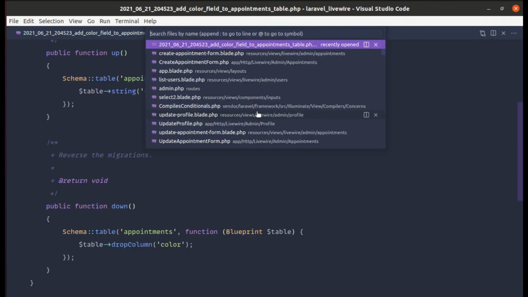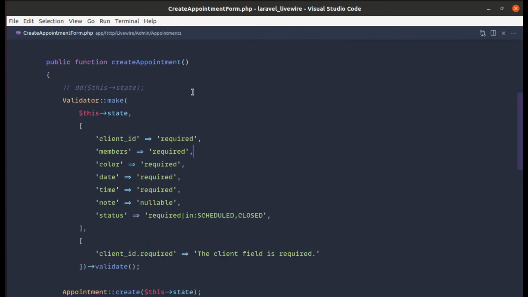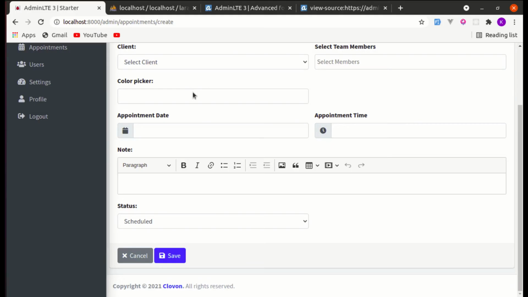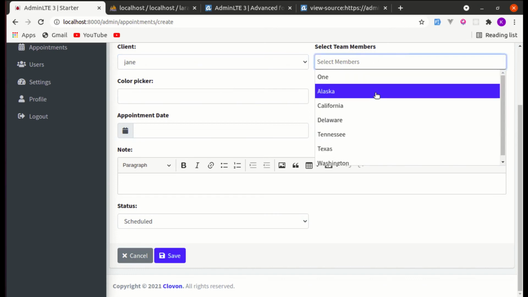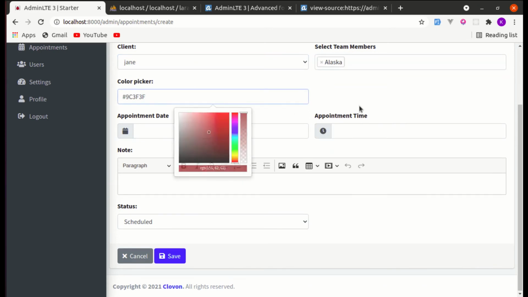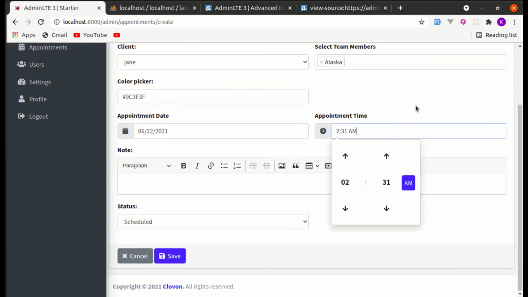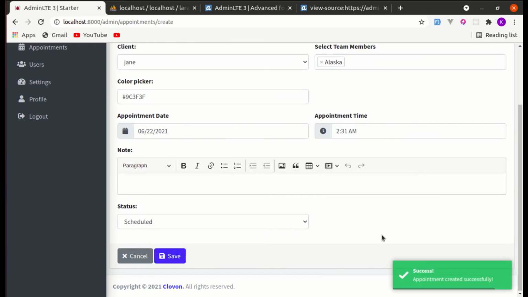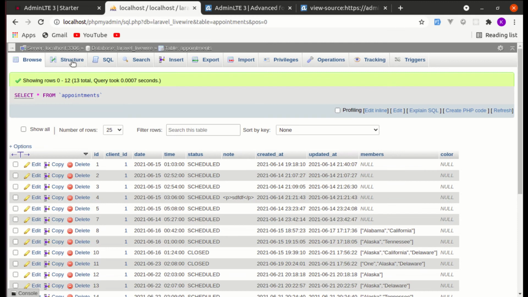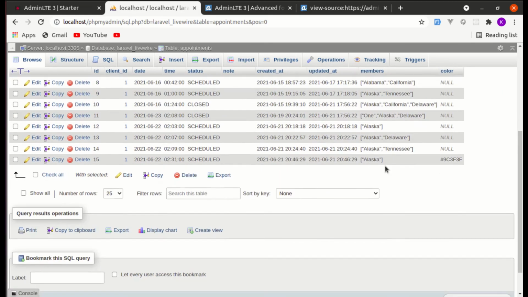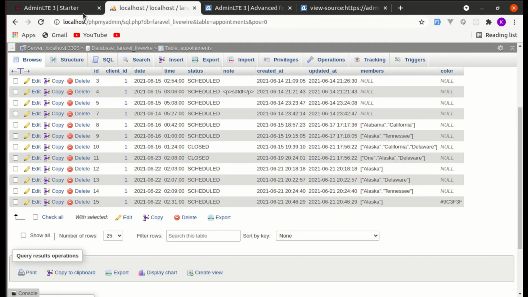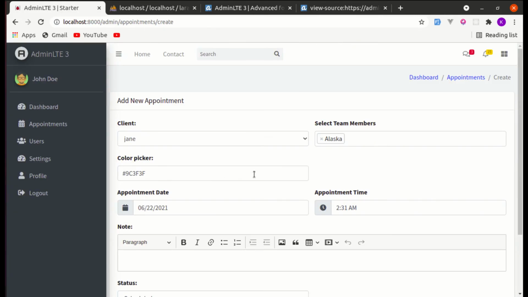Now let me go to the create appointment form. Yep, we have already commented that line. Now let's try saving this form. A different color, appointment date, appointment time. Click on save. It got saved successfully, and if I go to browse, it got added over here. Nice. So we are done with adding a simple color picker. But what if we want to add an add-on over here? So let's try that as well.